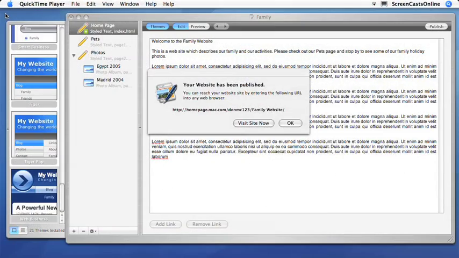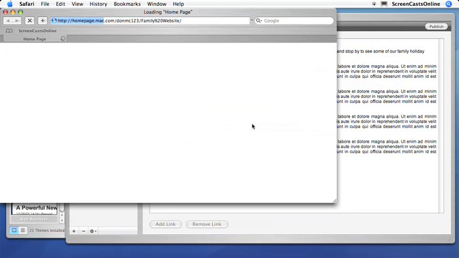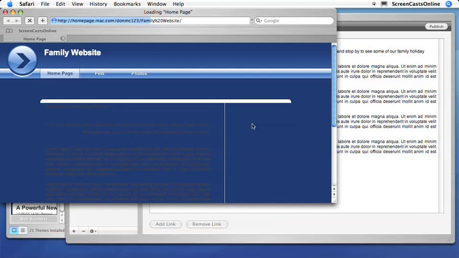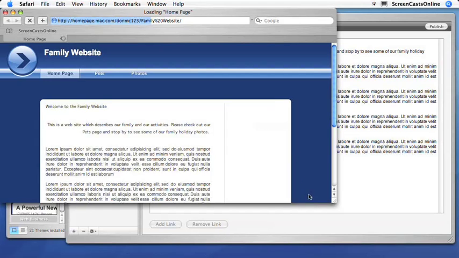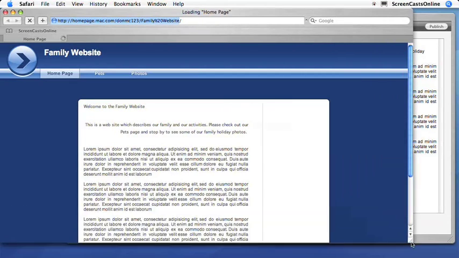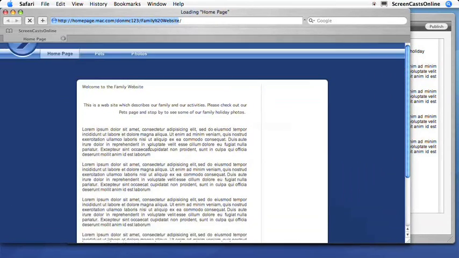So the moment of truth now, it's been published. It didn't take too long actually. I've got a fairly decent broadband connection, and it's now prompting us to say, well, that's the URL that you can jot down, and you can also visit the site straight away. So let's have a go. And there we are, it's loaded up Safari as my default browser. And there's our home page.